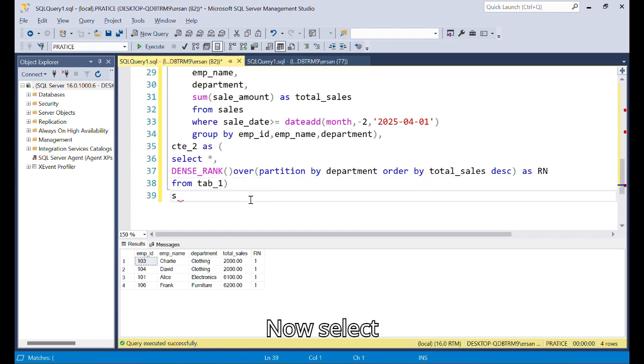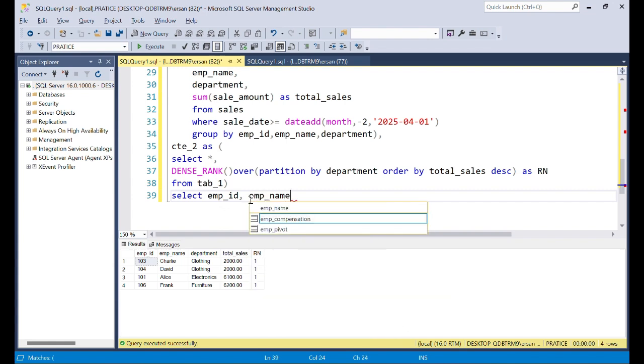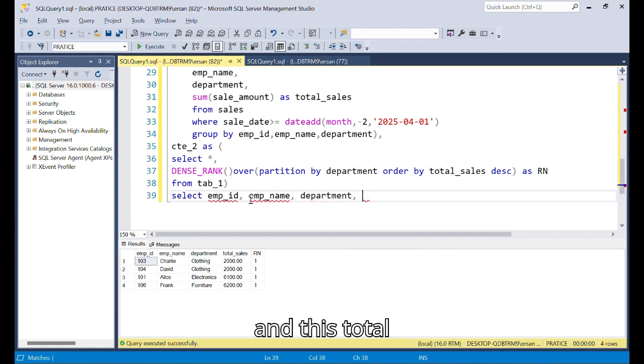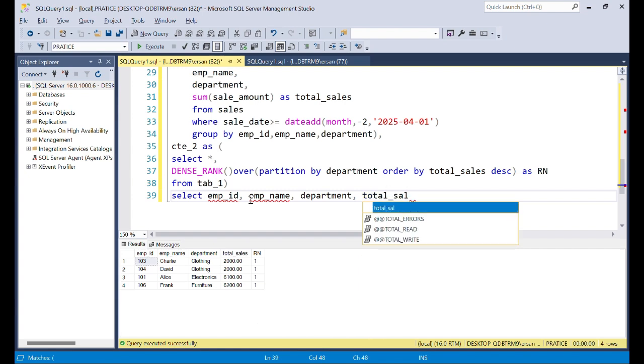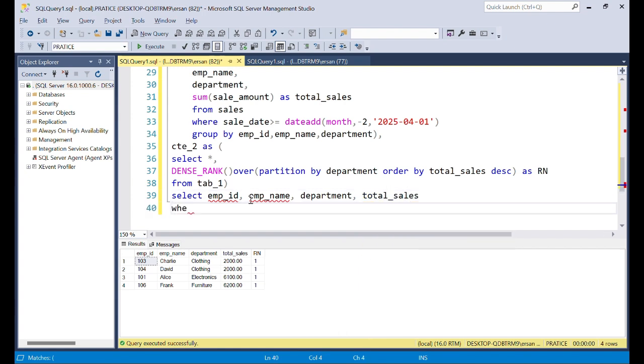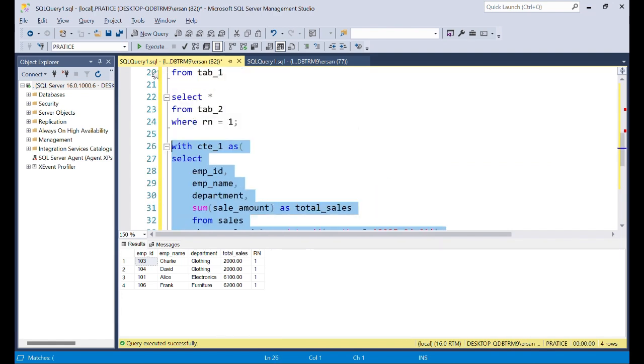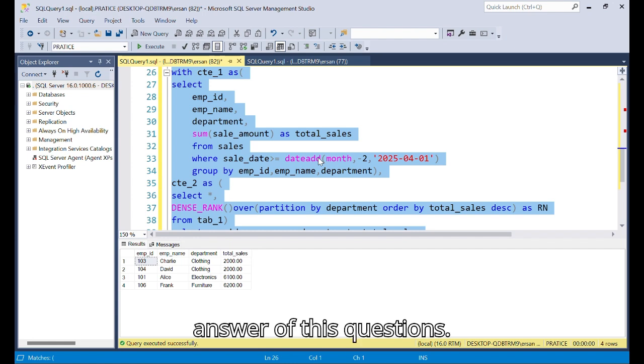Now select, we need employee ID, employee name, department, and definitely total sales, from cte2 where rn equal to 1. If we do like this, then we'll get the same result, without this rank column. This is the right answer and the final answer to this question.